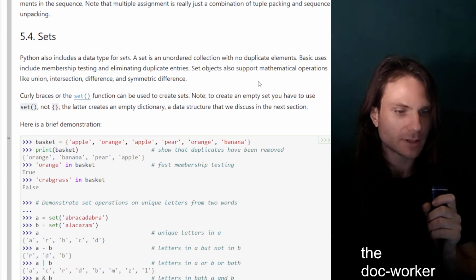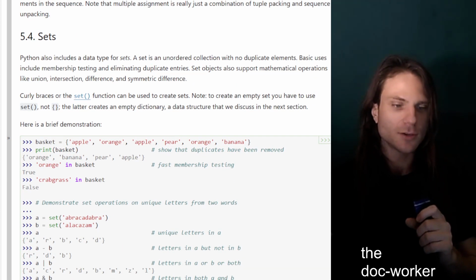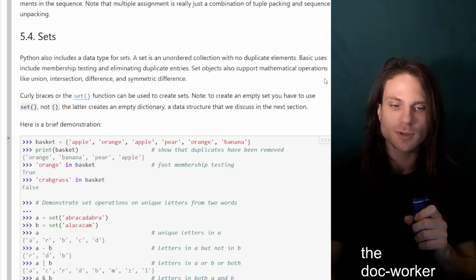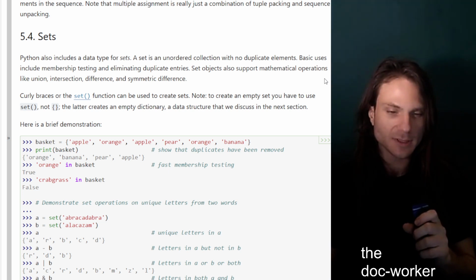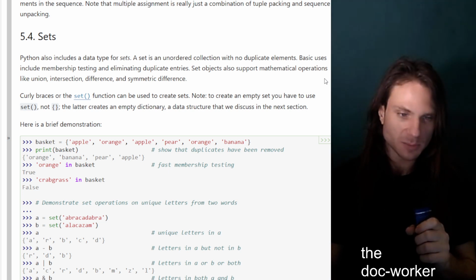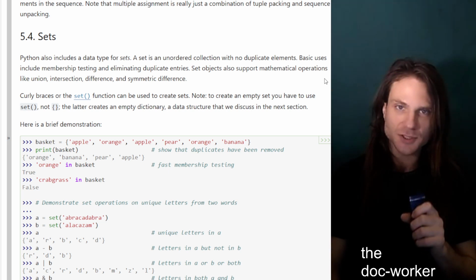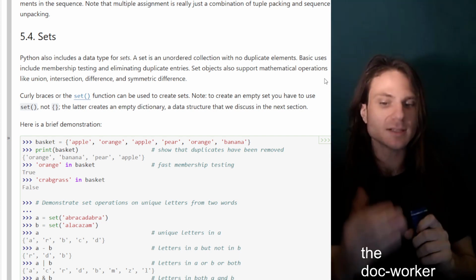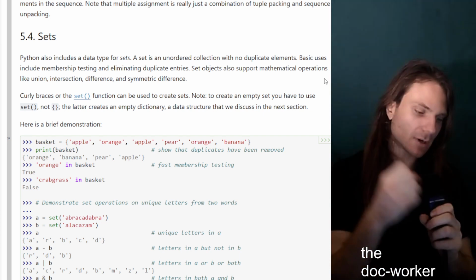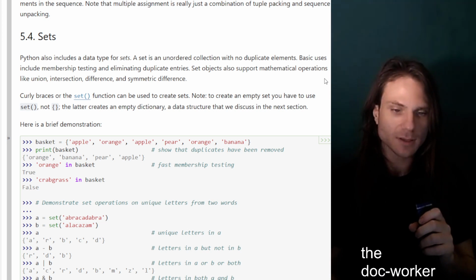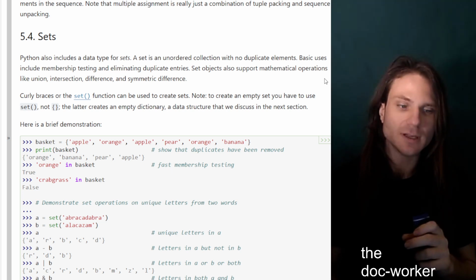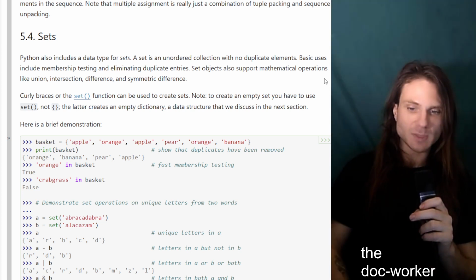Noted. Sets. Python also includes a data type for sets. A set is an unordered collection with no duplicate elements. Basic uses include membership testing and eliminating duplicate entries, because you can pass in a bunch of data that has a bunch of duplicates in it, and if you make a set out of it, then that set will just automatically remove all the duplicates that you've got in that data. Set objects also support mathematical operations like union, intersection, difference, and symmetric difference.